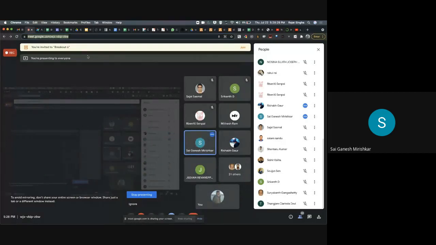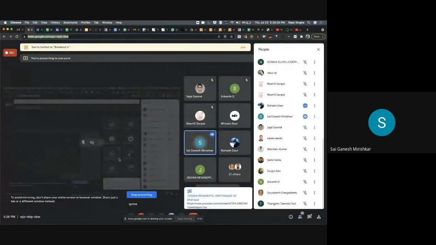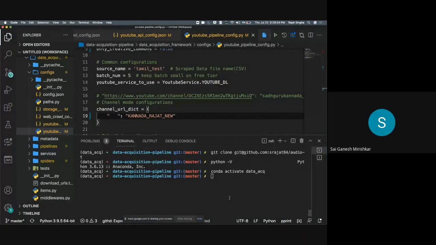Hello, sir. I have a query, correct me if I'm wrong. I give the YouTube link path, and then initially it will download to my local machine, and then from local it is going to push, right? Correct. Can you show me where the local path is being given?